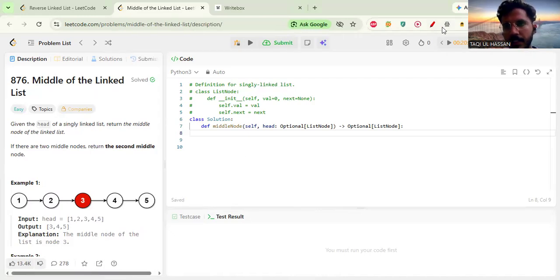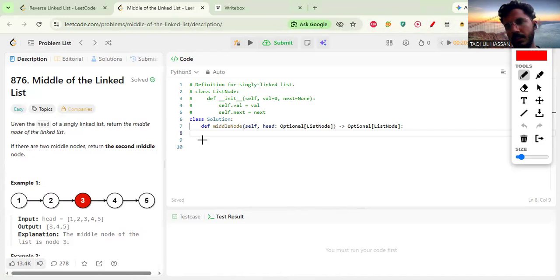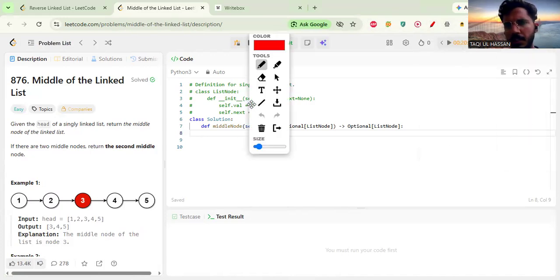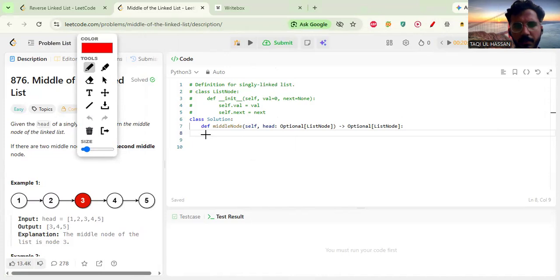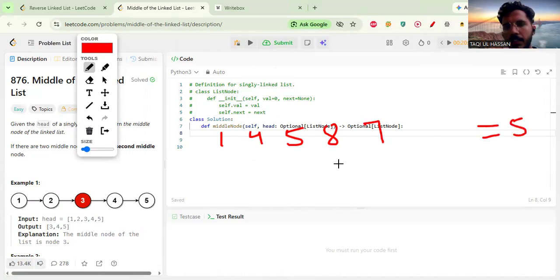the linked list, right? In this problem there are only two main cases. The first is the odd case: let's put the linked list in this way, 1 4 5 8 7. In total we have five elements, so 5 is an odd number, right? If we have an odd length linked list, then it is very simple. We just need to return the middle value, right?